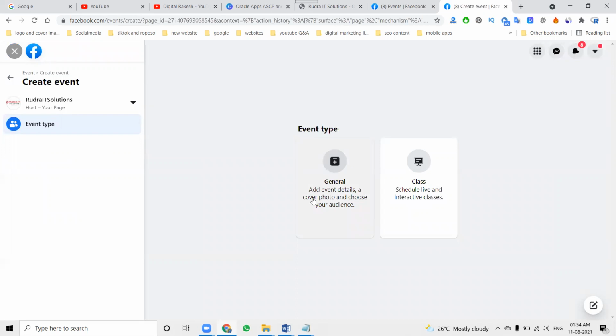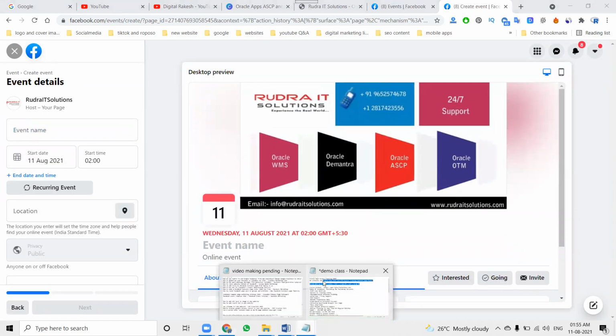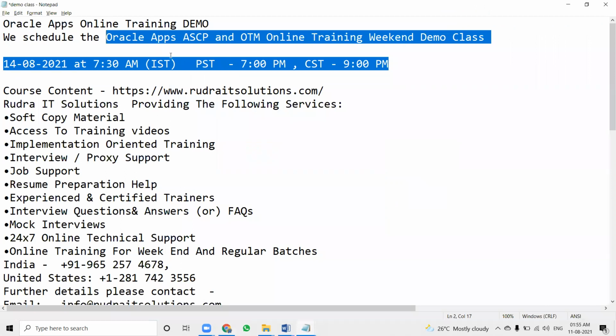General: add event details and a cover photo and choose your audience. Class: schedule live and interactive with the class. I'm not going with live right now. Schedule live, the event details and cover photo. Click here. It is free or paid. If it's for online live purpose, add the link. Click the free option. Here, now we can add your details.